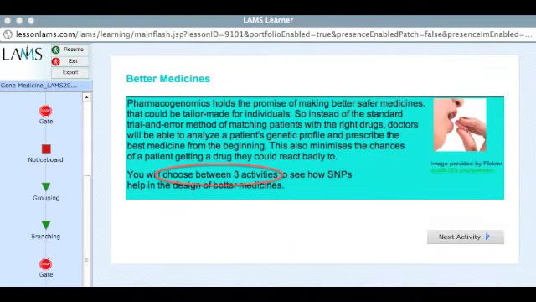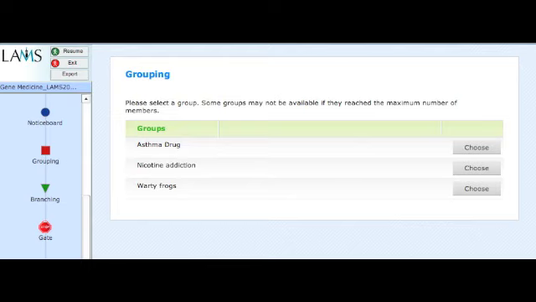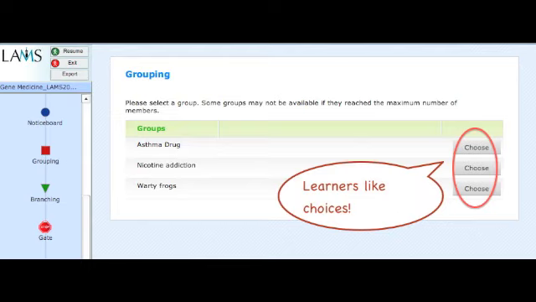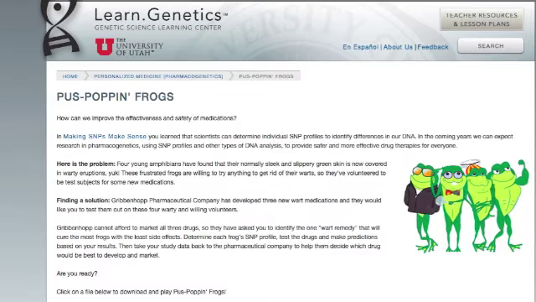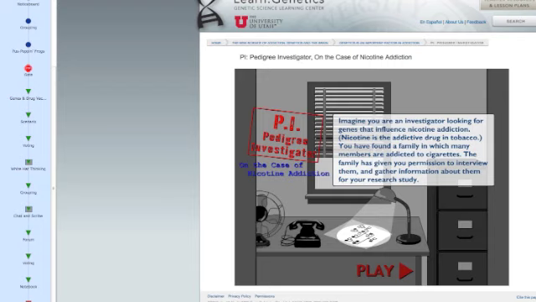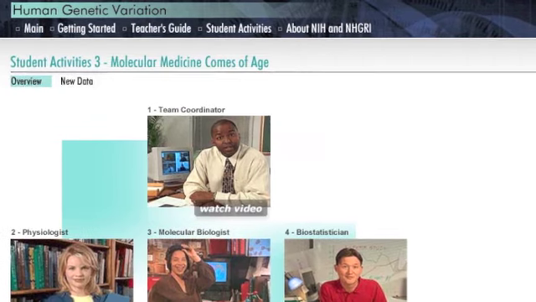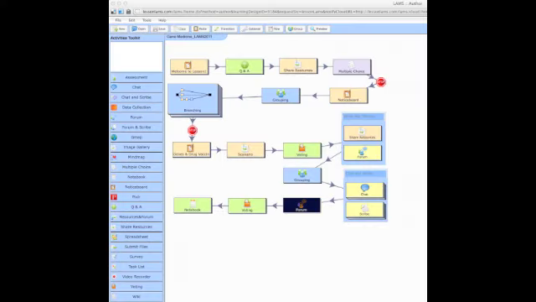Studies have shown that learners are more motivated if they can make choices. Here, learners can choose between activities from third-party websites, an online game, a gene detective activity, or a role-playing task. All these activities have the same objective. They explain the role of genetic variation in certain conditions.